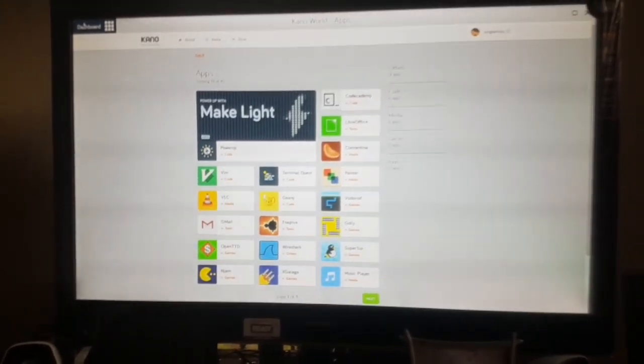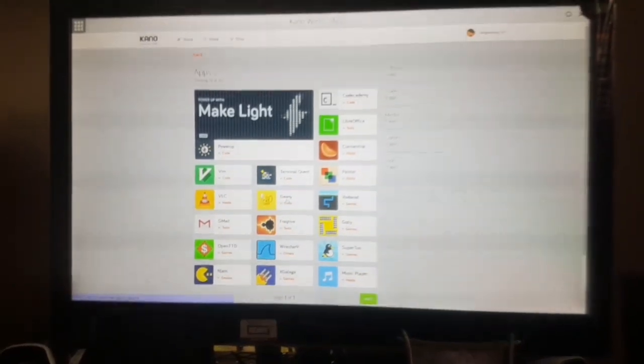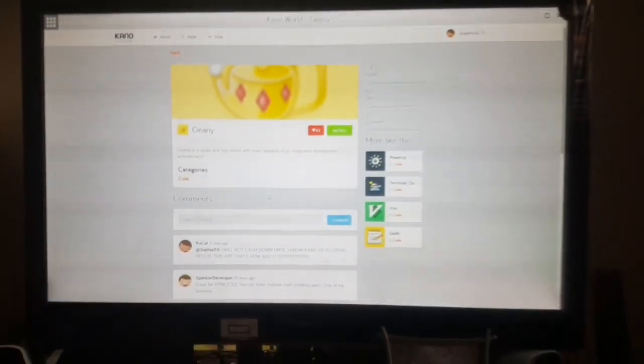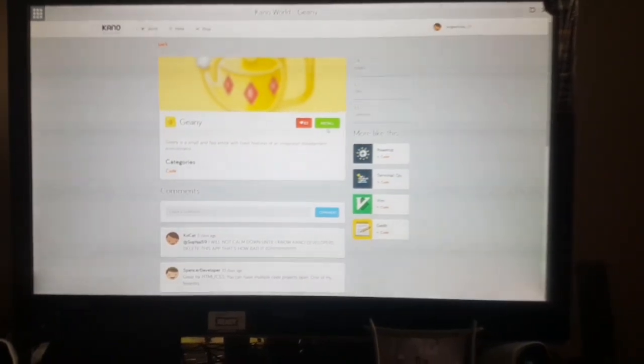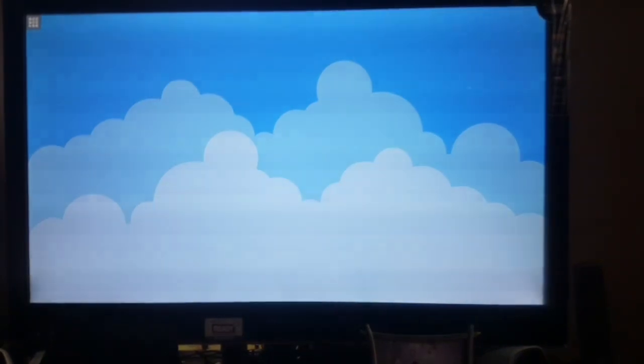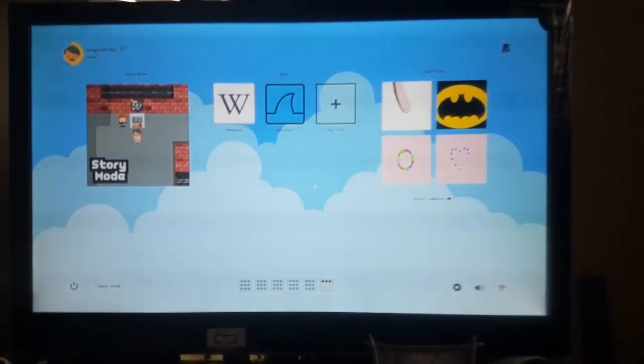So there you have the Kano OS store with all these applications in front of you. I've installed most of them, but just to show you how you would go about installing applications, you go in and click install and the application installs. So as simple as that. So that was the installation of additional applications.